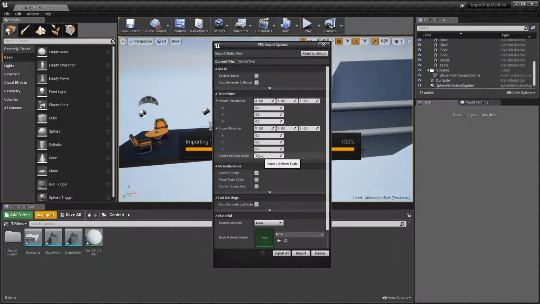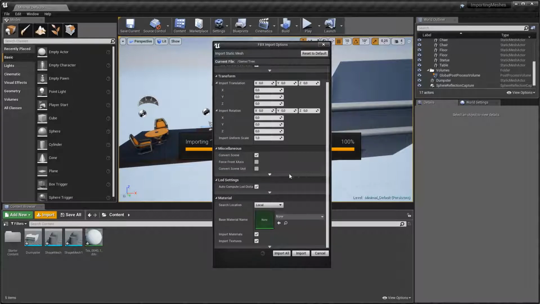You can make it so that it is a uniformly scaled bigger or smaller mesh. You can also rotate this or translate this before it is even imported. But I would not recommend this because you don't really have a good sense of how this will look before it is actually imported. These miscellaneous settings you don't have to worry too much about. The LOD or level of detail settings will make it so that the mesh will automatically calculate its level of detail.